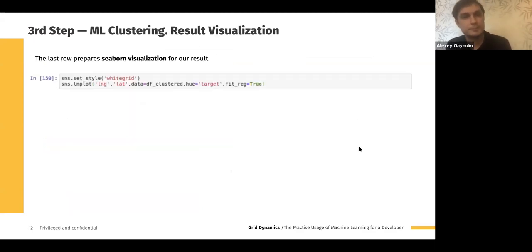Let's go on with checking results. As you remember, we imported the Seaborn library previously as sns. So here we use the Seaborn library. In the first line, we just set the style of the plot that we want to visualize, and we apply the lmplot function. We pass the columns that we need to render on our axes, and we group them by the target field that we just created by the machine learning algorithm, and we use our data frame that we clustered. And here will be the result.